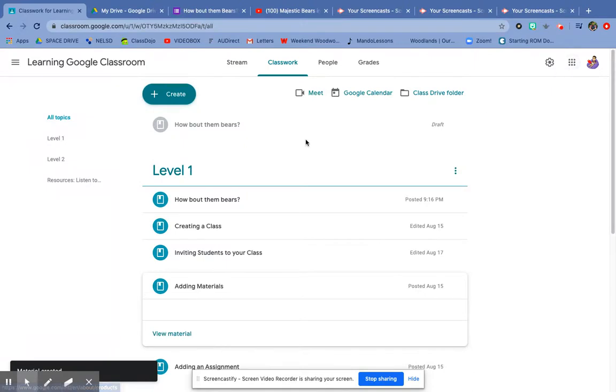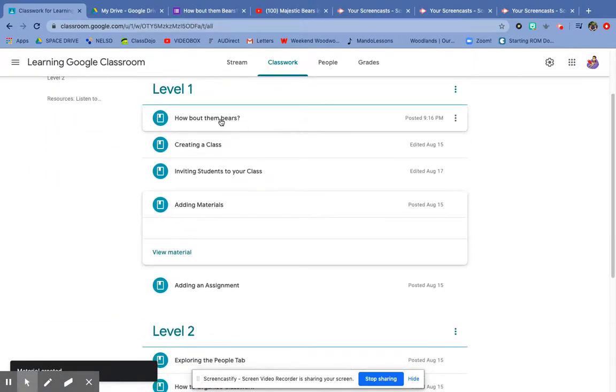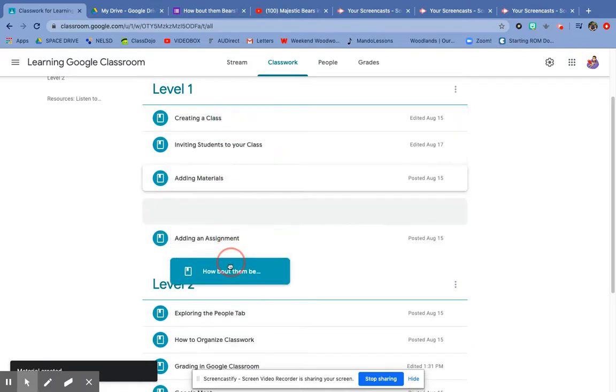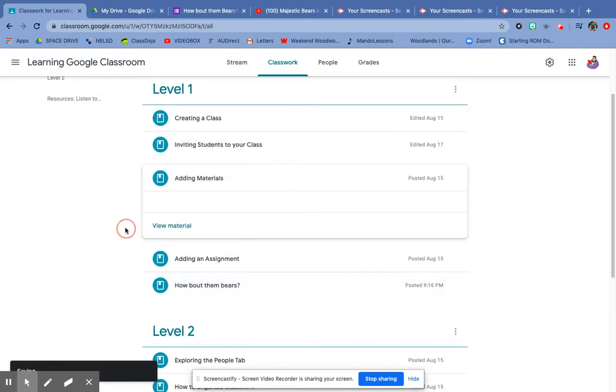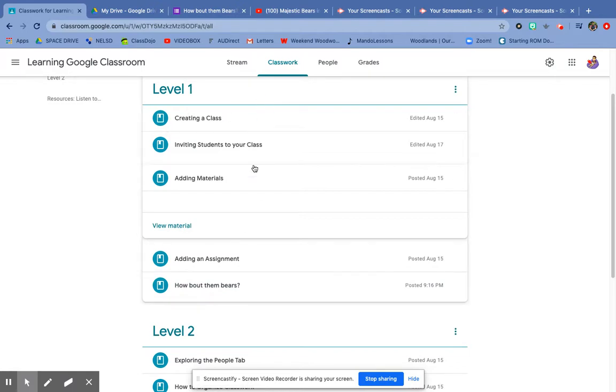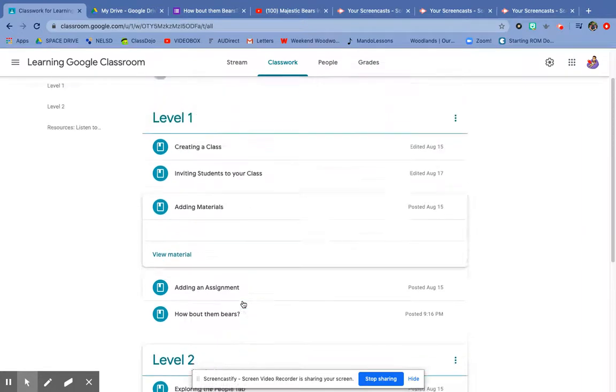Then from the student end, it popped up right there. How About Them Bears? And let's say I don't want that at the top. I'm just going to slide that down to below. And then now that's at the bottom right in my flow here. So that is how easy it is to post a material.